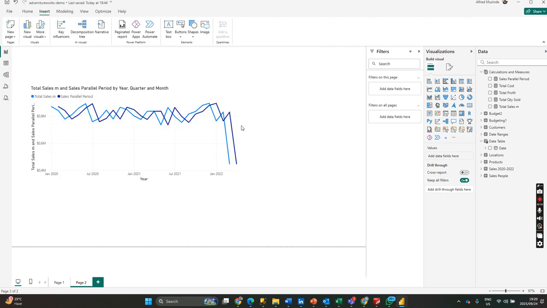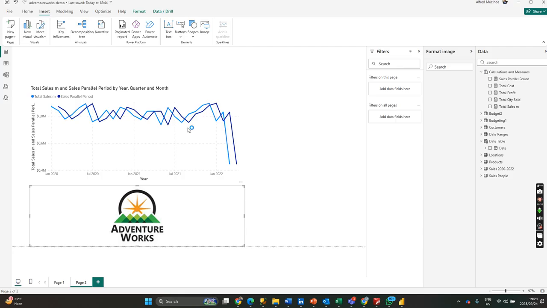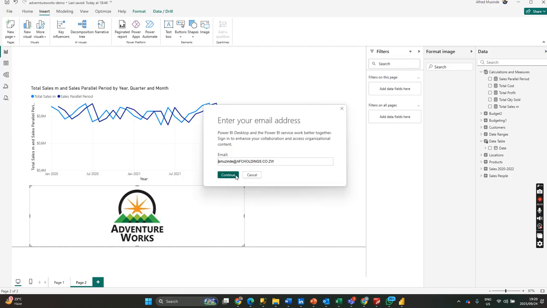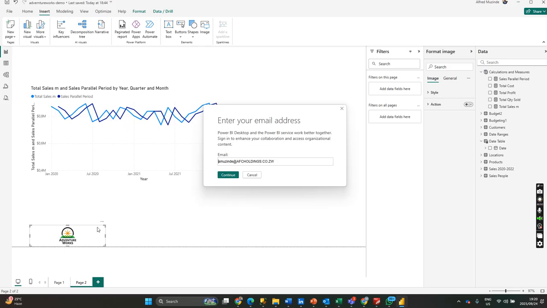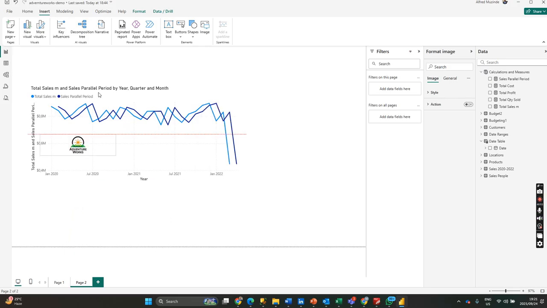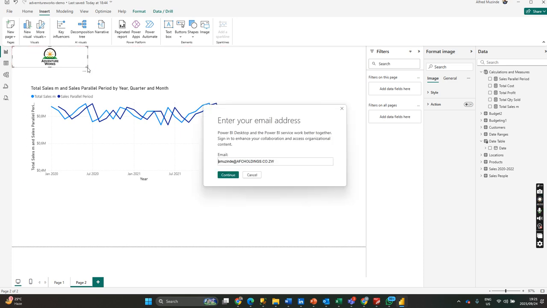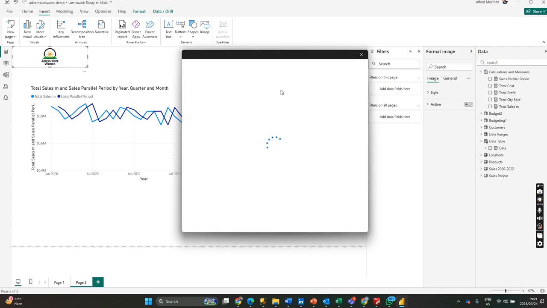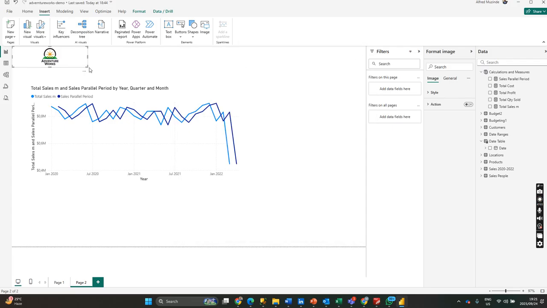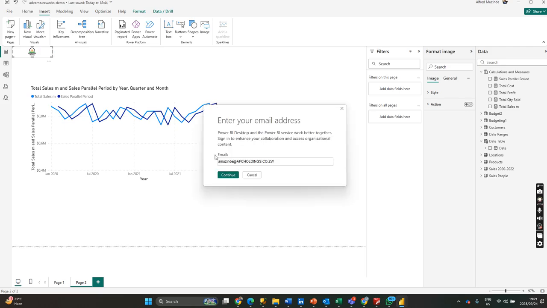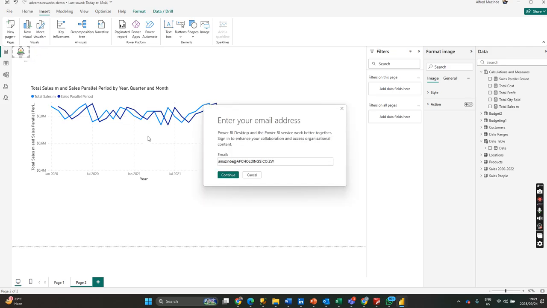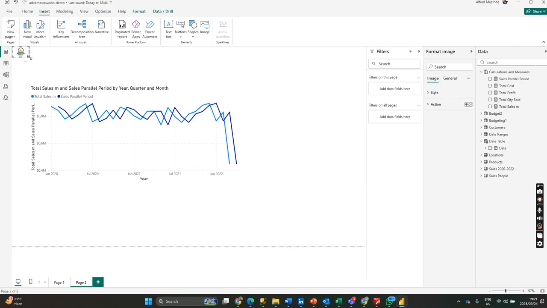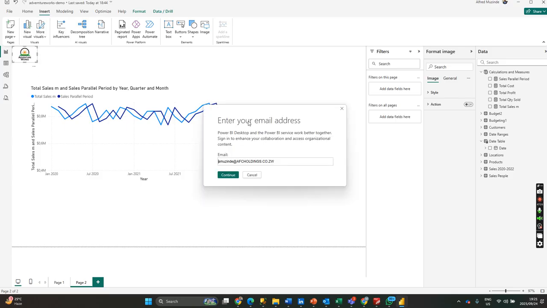Logo Adventure Works, we insert it here. So I'll drag it here. Something is wrong. Something like this. That's my logo.